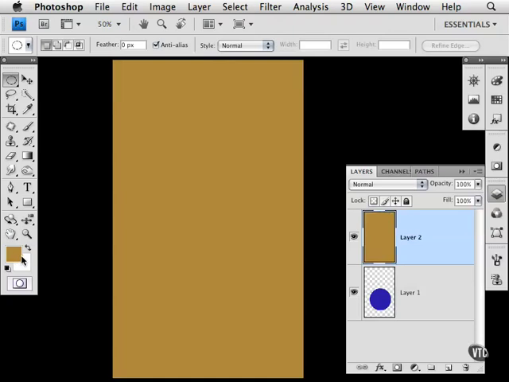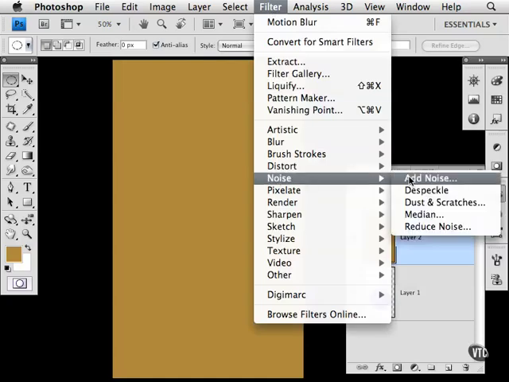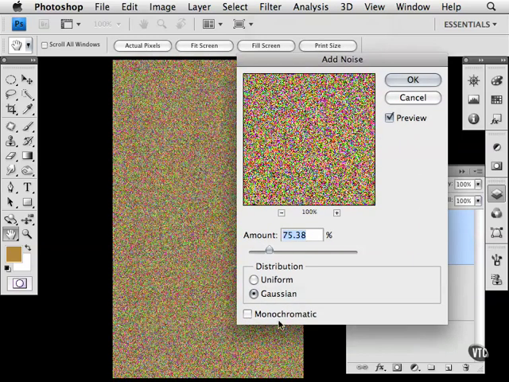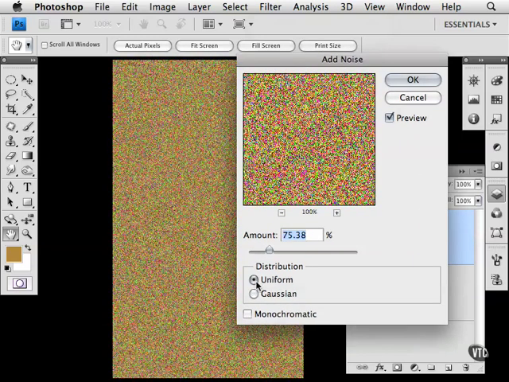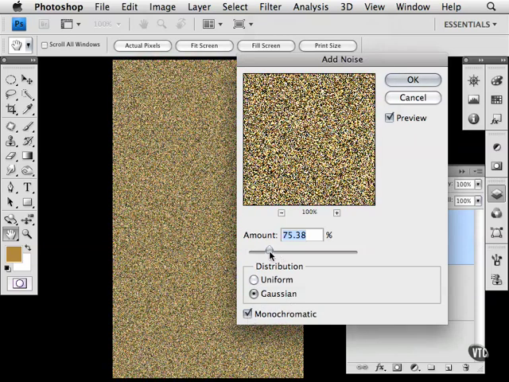So once again, I hit Alt or Option and Delete to fill it in. Now I can go to Filter, Noise, Add Noise. And I can add any amount of noise, doesn't really matter. You can choose to use Uniform or Gaussian or Monochromatic. I'm going to use Monochromatic and fill it in quite a bit, like 140% with the noise.